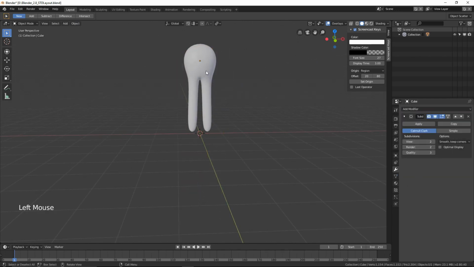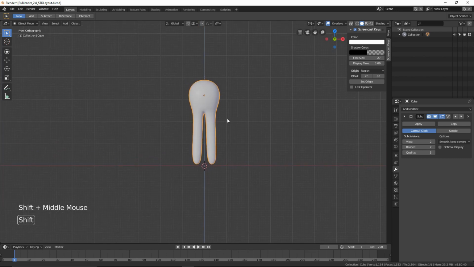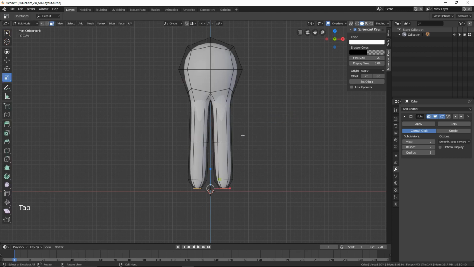Okay, so there's our lipid. Now we're just going to do a couple more things to it. Go into the orthographic view, edit mode, and add a couple more edge loops here onto the legs. One there, same on the other side, and down here, like that.